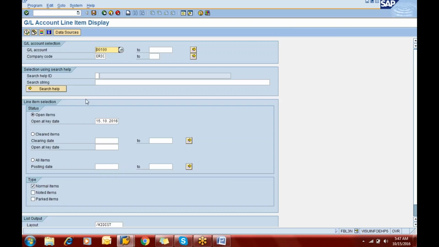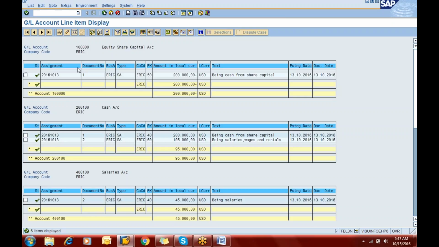For example, I want to find out the line item detail for all my GL. So I have entered here 1 to all, company code is Ericsson. Now just click on the execute button. The system will display you the information for your multiple GL. For example, this is the document we have posted for the GL equity share capital, then cash, then salaries. For the equity share capital, we have posted 200,000.